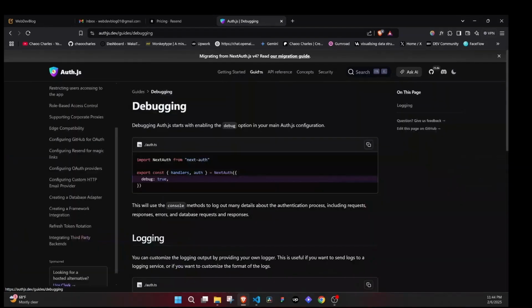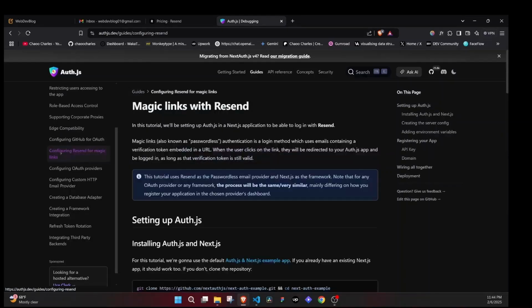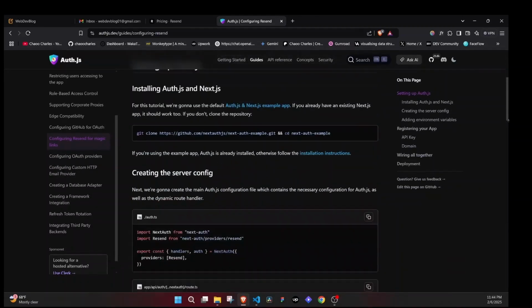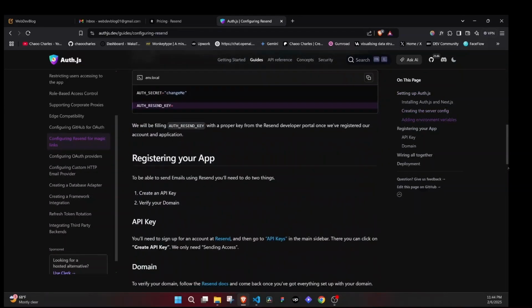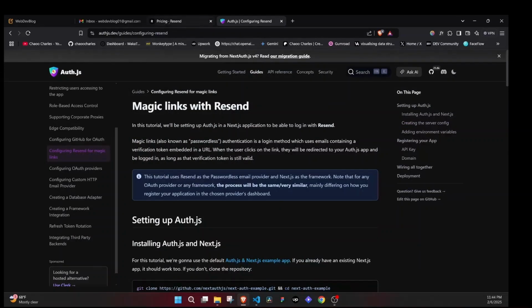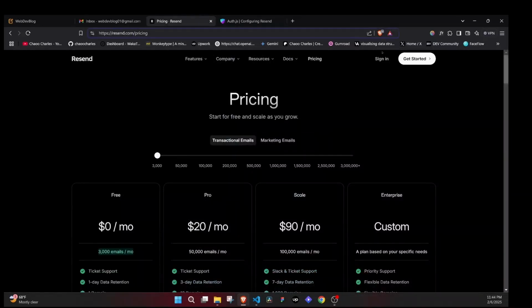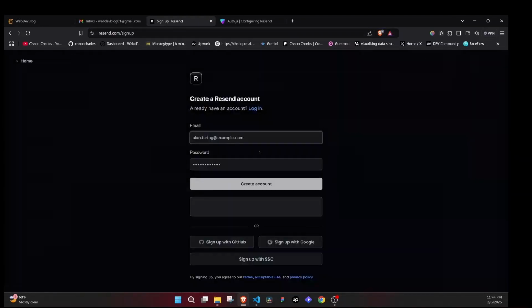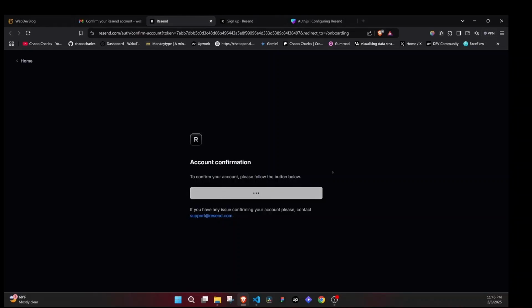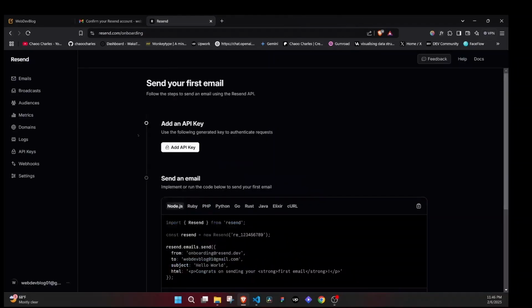If you go to guides, if you want to create passwordless logins, we call them magic links. You can see here we have a way to configure Resend for magic links. So you can go through these docs if you want to configure that, and you'll be using Resend to send the emails. So just go to resend.com and then you'll go to get started. We will create an account. I'll create and I'll confirm it. Okay, confirm account. Now we are logged in.